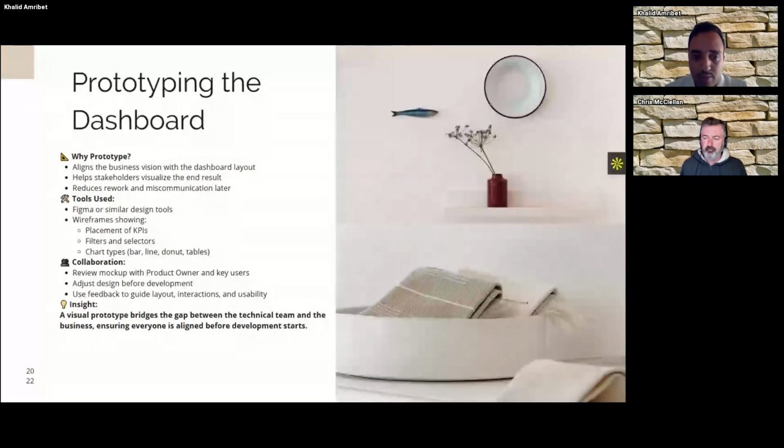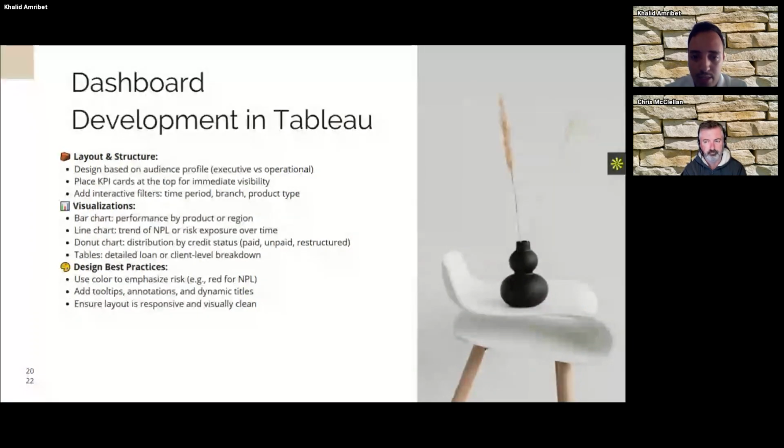Now, after validating the prototyping in Figma, we can go to dashboard development in Tableau. So dashboard development, we have layout and structure. So design based on audience profile.